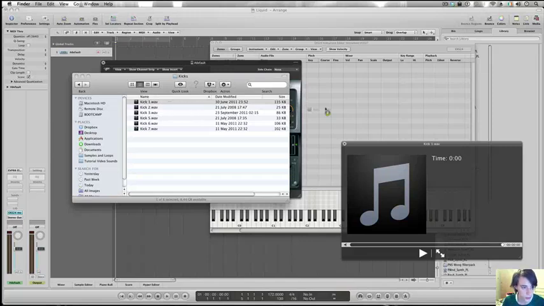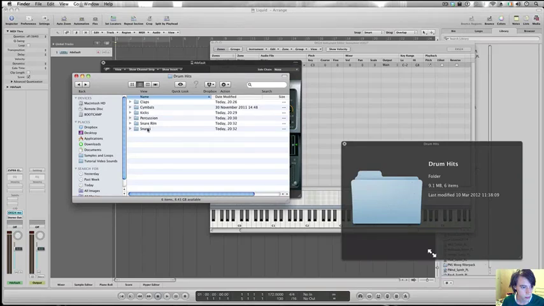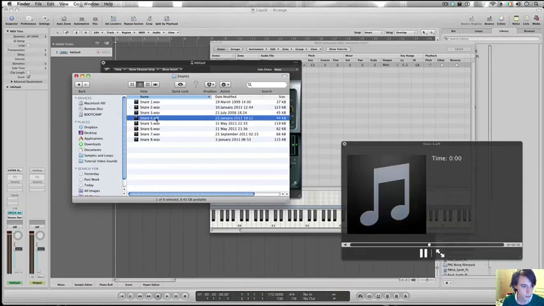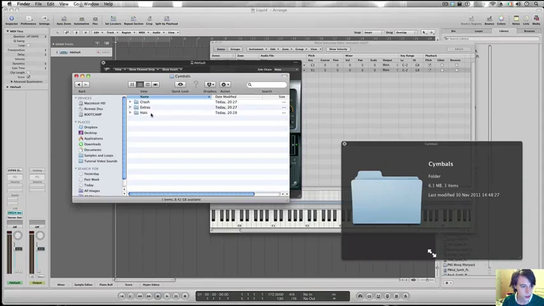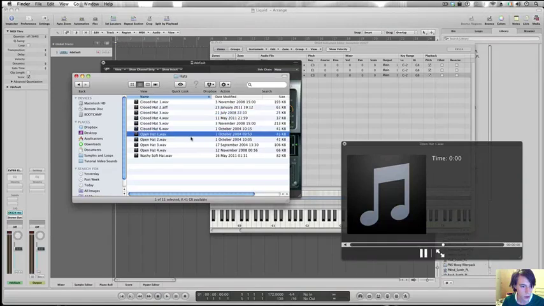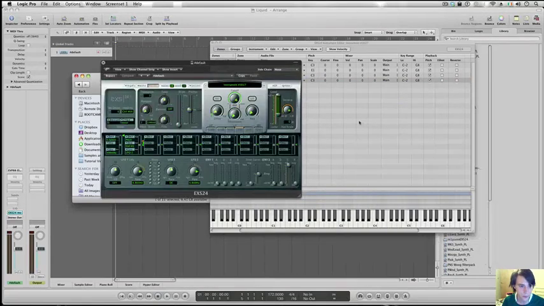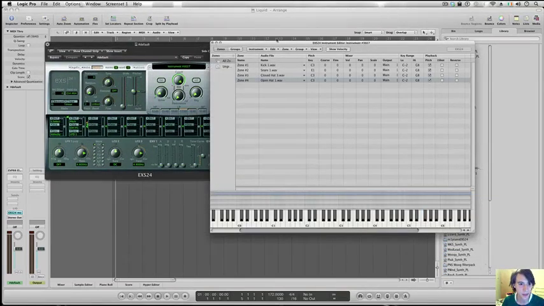Okay, that one sounds good. Next, the snare drum. That one sounds a bit beefy, we'll go with that one. Some hi-hats. That's cool. And open hi-hat. Yeah, we'll go with that one. Okay, so we've got a basic kit here now.